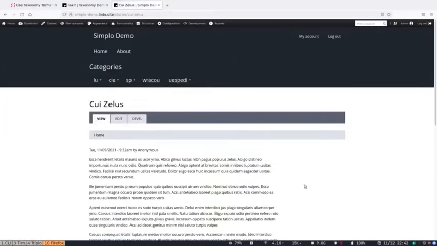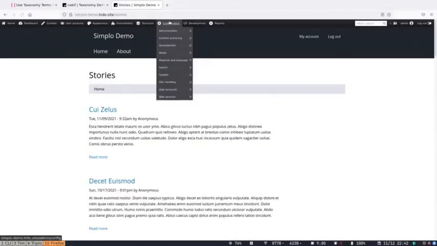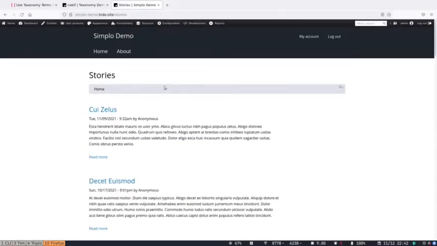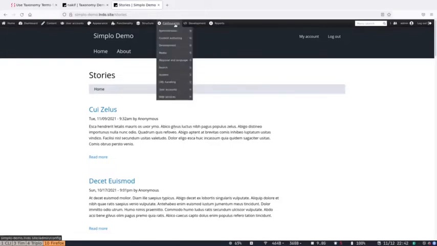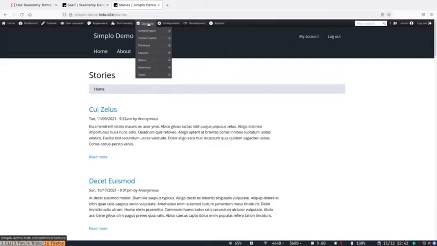Okay, and now again, we'll quickly look at the home page. We're not seeing that filter anywhere. We would see this filter if we go to the stories view. Actually, we don't see it there either because we put it in a block and we haven't placed that block anywhere.